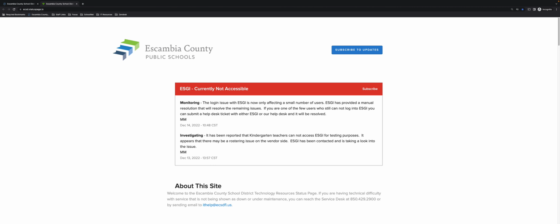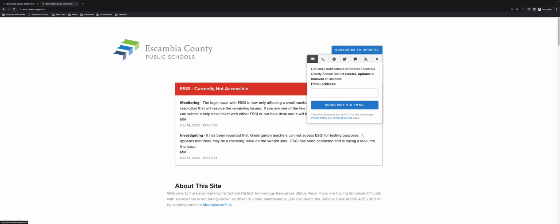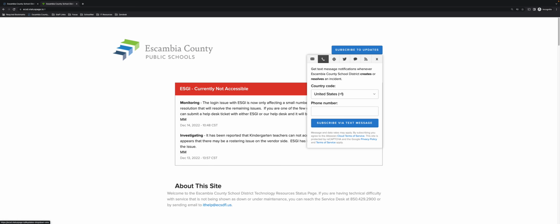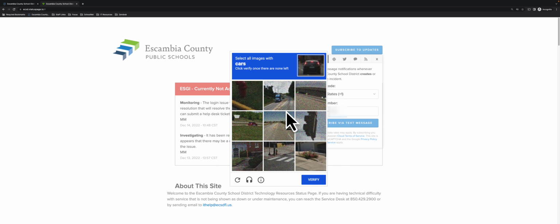Now that you know how to subscribe via emails, let's go ahead and show you how to subscribe to updates by using text messages. Go ahead and click the Subscribe to Updates button, then find the phone icon. Once there, go ahead and enter in your phone number, and then click Subscribe via text message. Then you will follow the CAPTCHA on screen, make your selections, and then click Verify.